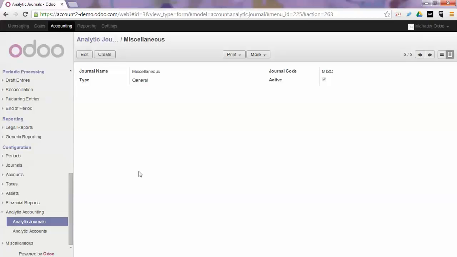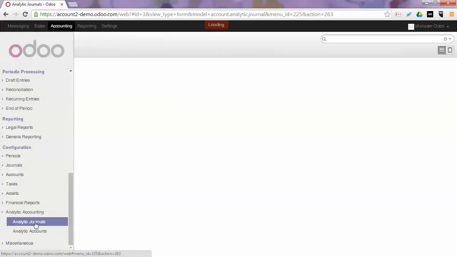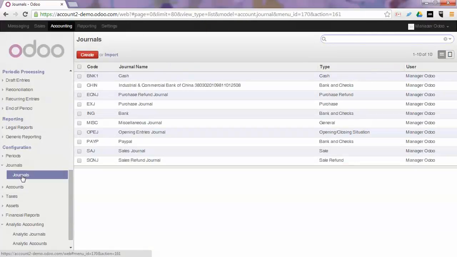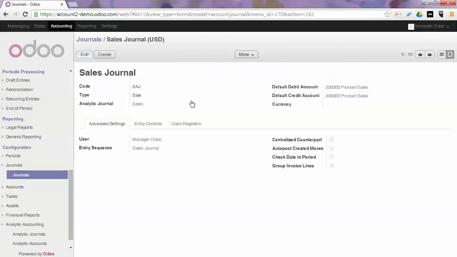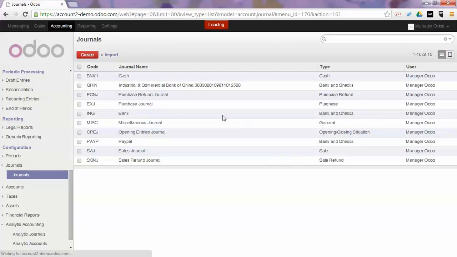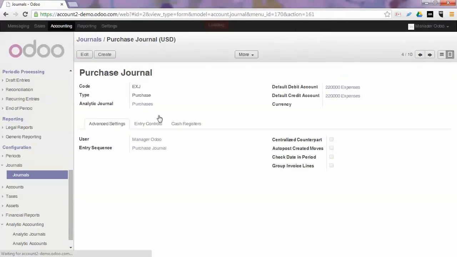Now, the other thing we have to do is link these analytic journals to our general journals to tell Odoo that for a specific journal we would like to post analytic entries. Let's select the sales journal. As you see, by default, it will be added to the analytic sales journal. The same will be done for the purchase journal. It will also be linked to the default analytic purchase journal. So this is very important because if you don't have this link, you will not be able to post entries into this journal.